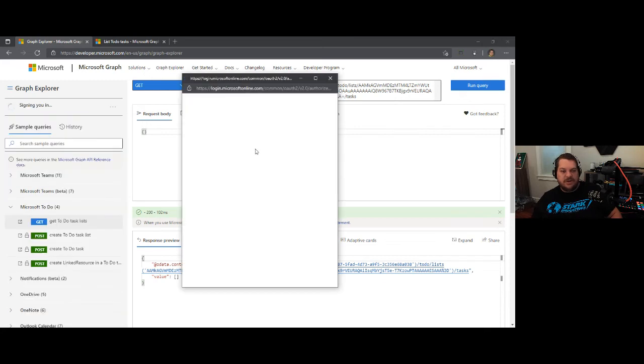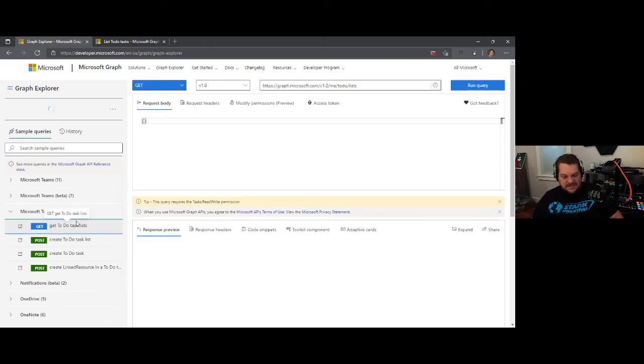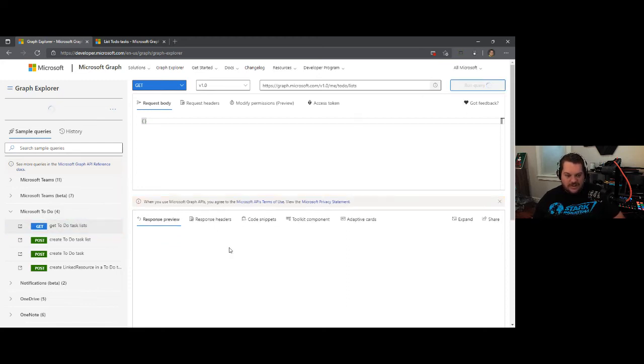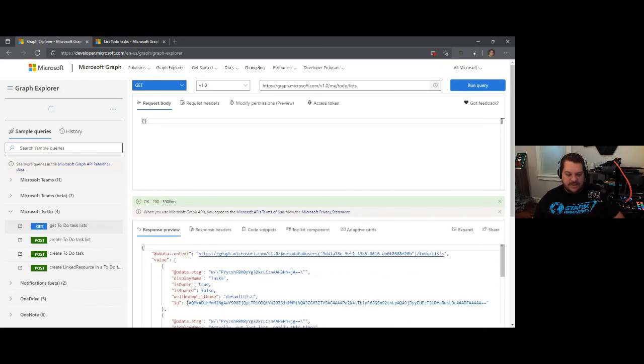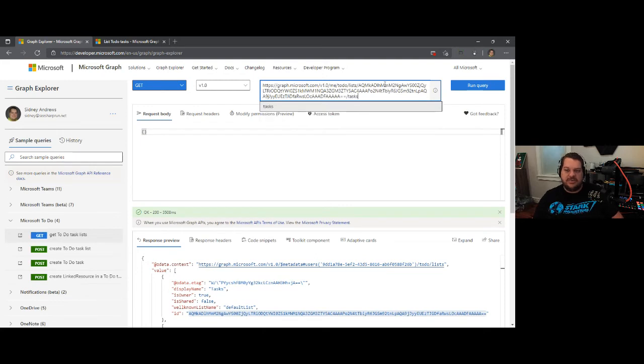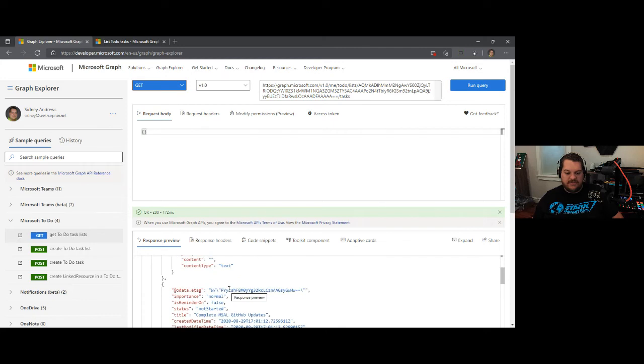Assign it to Graph Explorer. Assign as myself. I'm going to get all my to-do task lists. I know, super confusing naming, but that's what it is, right? So I'm going to get my to-do task list. I have a list called task default list. Gotta copy this URL. Get the task for that individual list. There we go. Task created for Microsoft Graph Explorer.